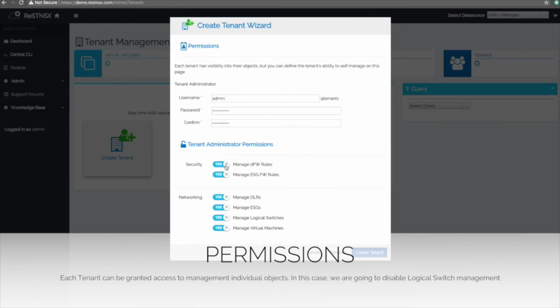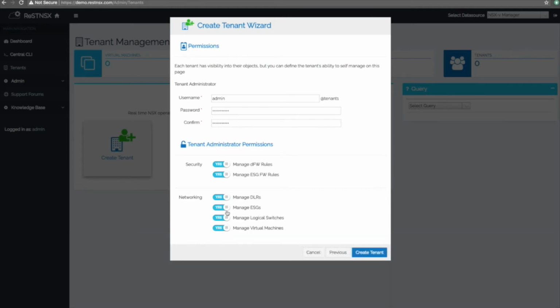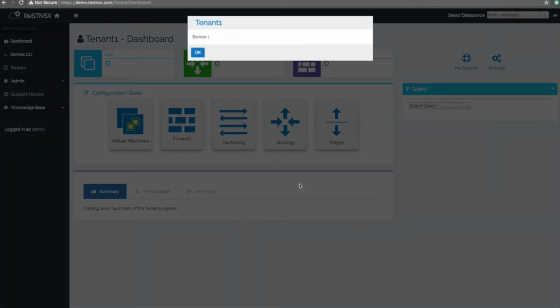Through ReSTNSX, you can restrict the tenant user's ability to access certain features such as managing distributed firewall rules, creating edge services gateways, or creating logical switches. In this case, we will unselect the option for the tenant to be able to manage logical switches. We'll click the next button to create the tenant, and this will drop us into the tenant's dashboard.